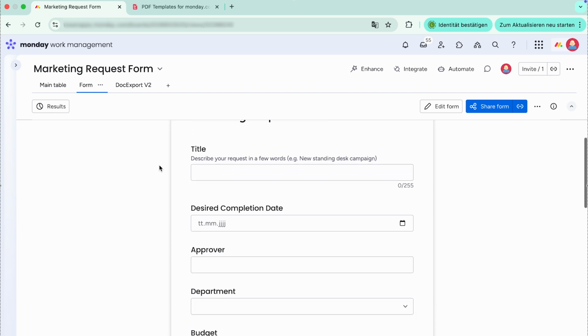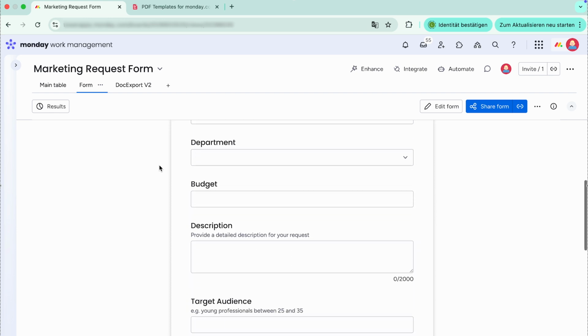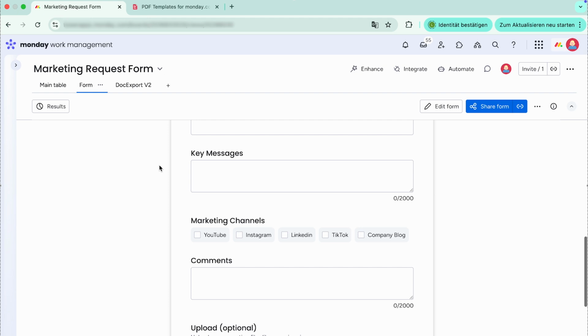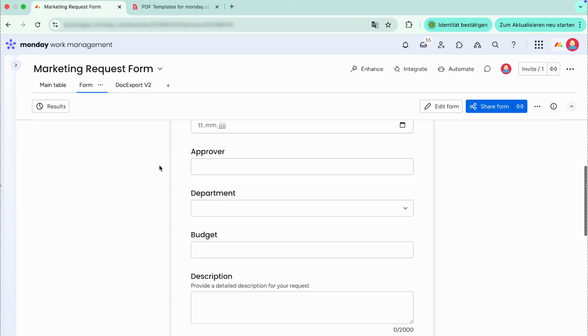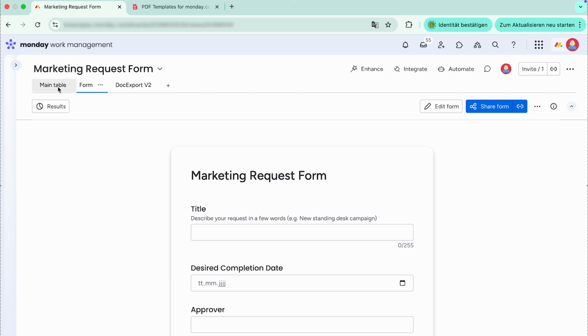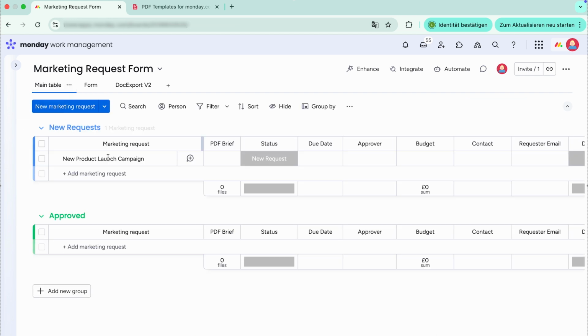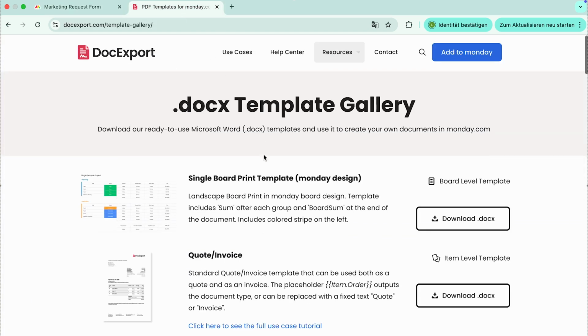In our example, we're the marketing department receiving and managing marketing requests through a form submission process. Of course, this also works for many other use cases like employee onboarding, event registration, travel requests, vendor applications, and performance feedback. So, first we need to create a template for our use case.